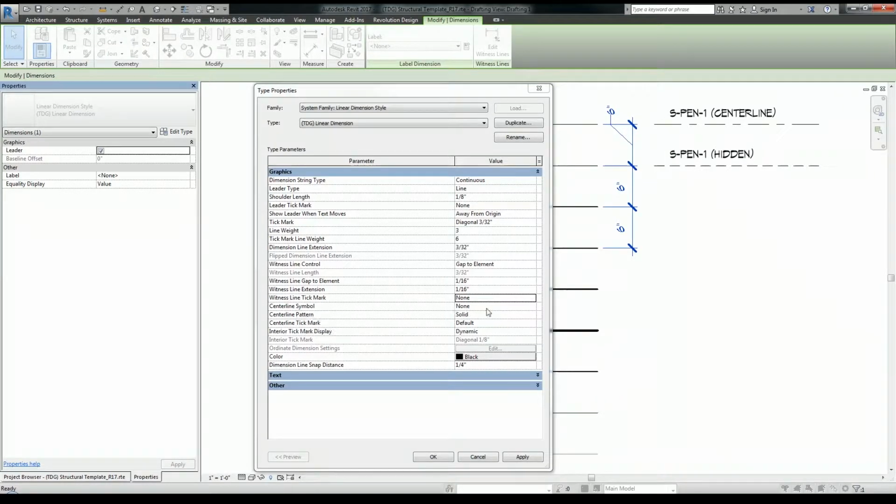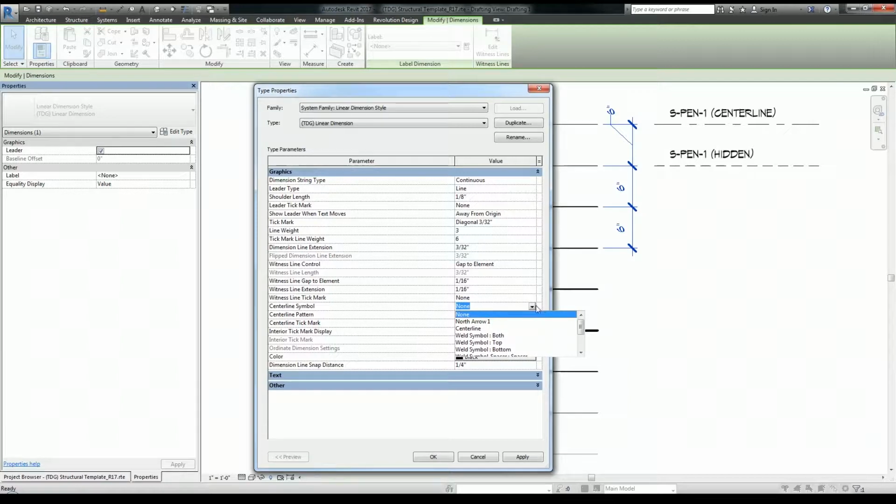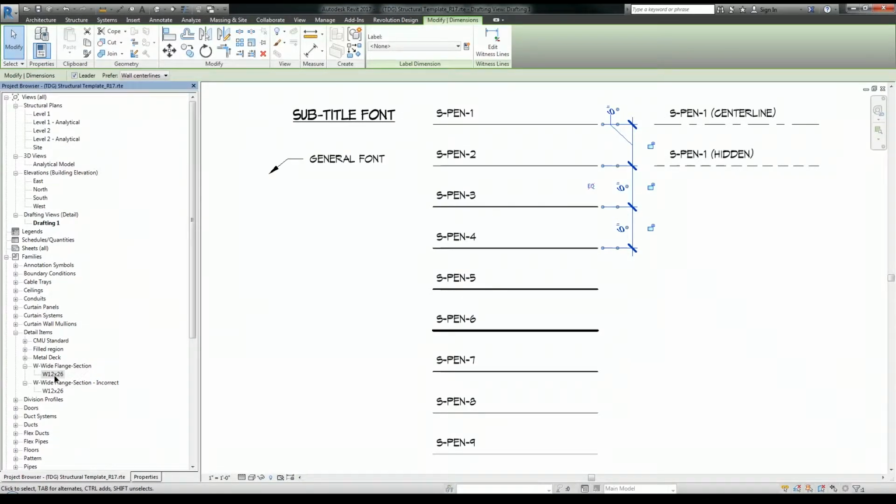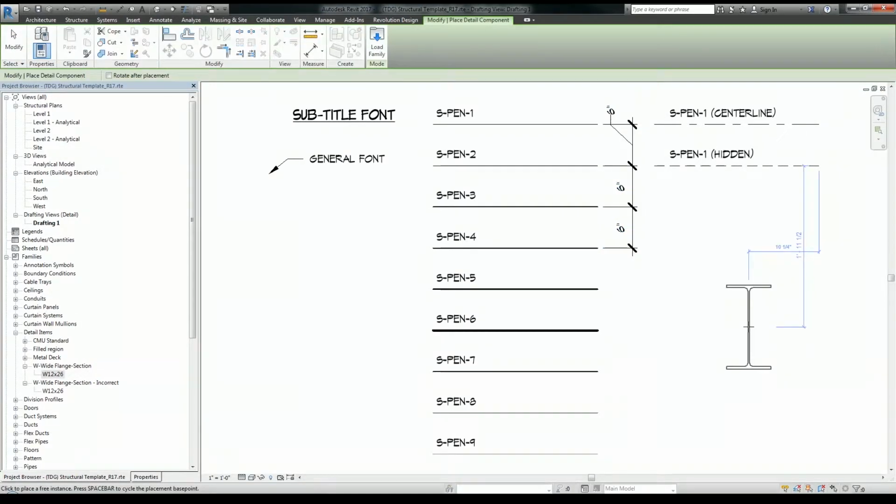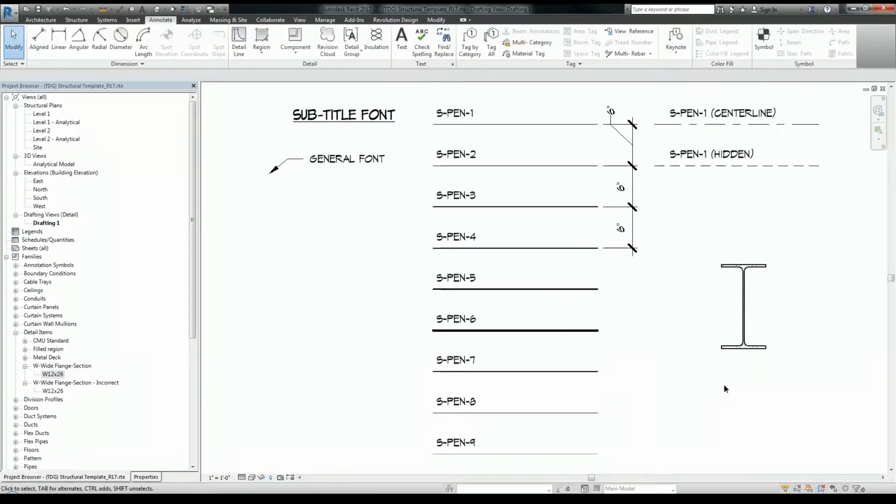Next up, I have Centerline Symbol, and right now it's set to none. If I select this value area drop down of the symbols that are available to use here, I'm going to select Centerline. I'm going to click apply. You don't see a change here. Let me click OK and drag in a detail component here so we could see what this option really does.